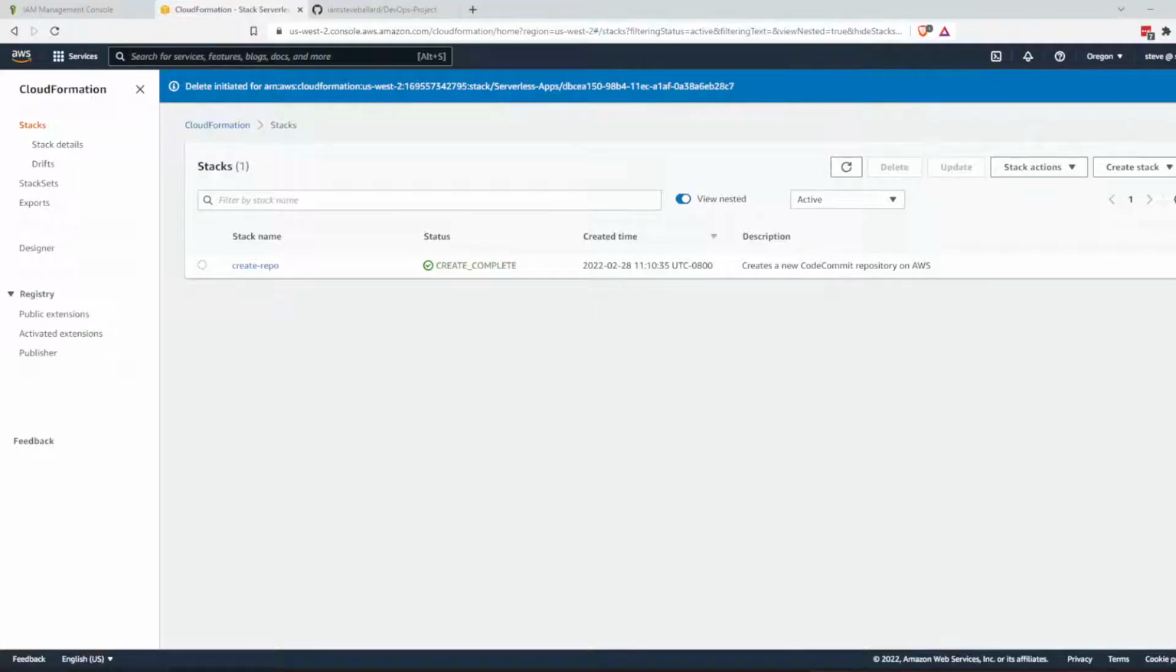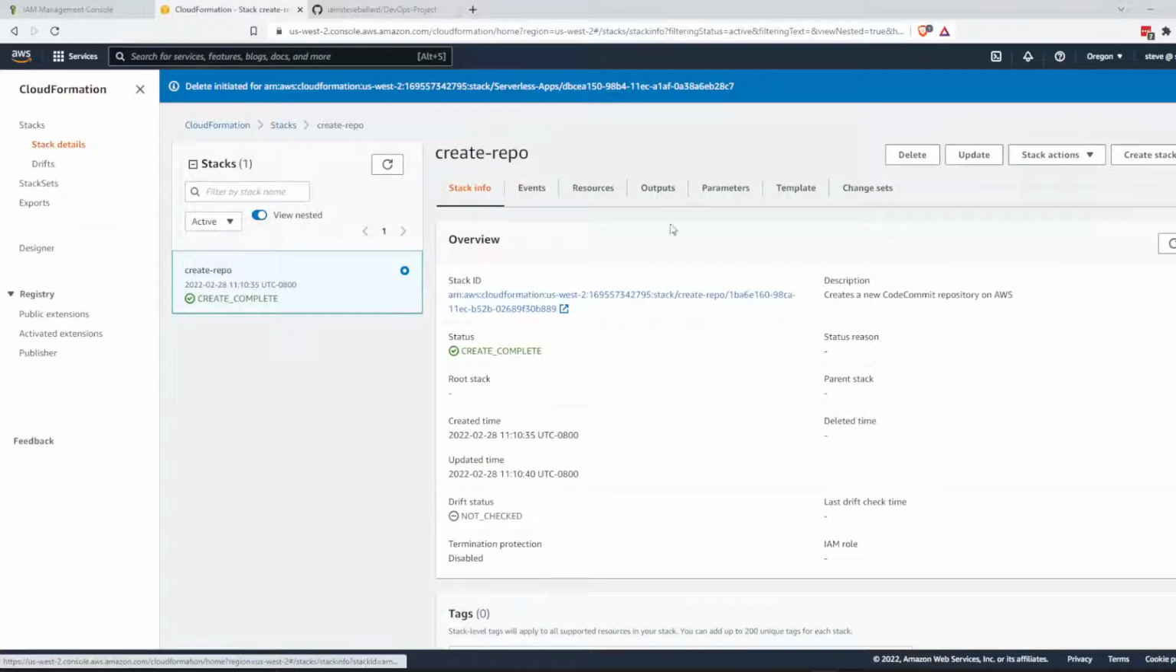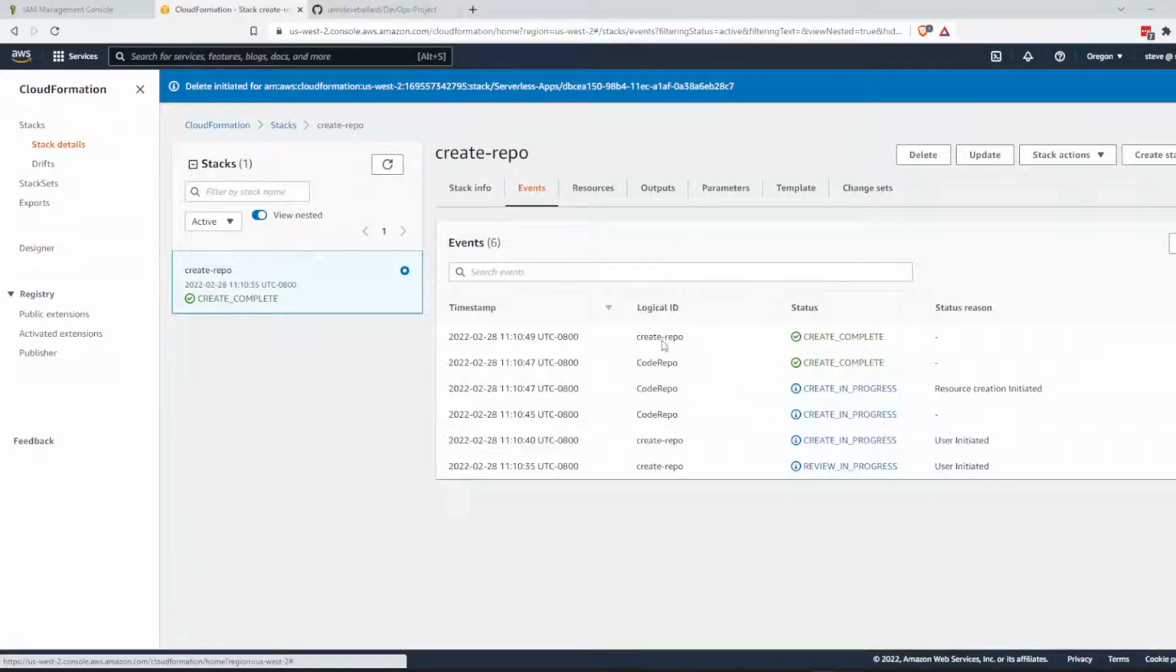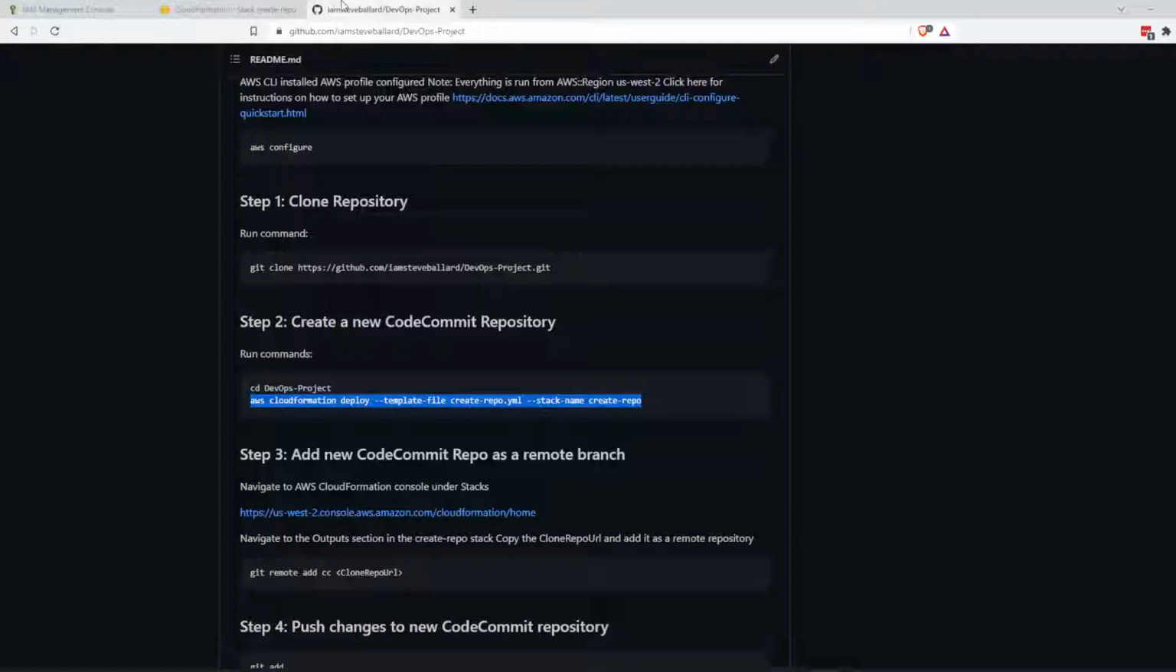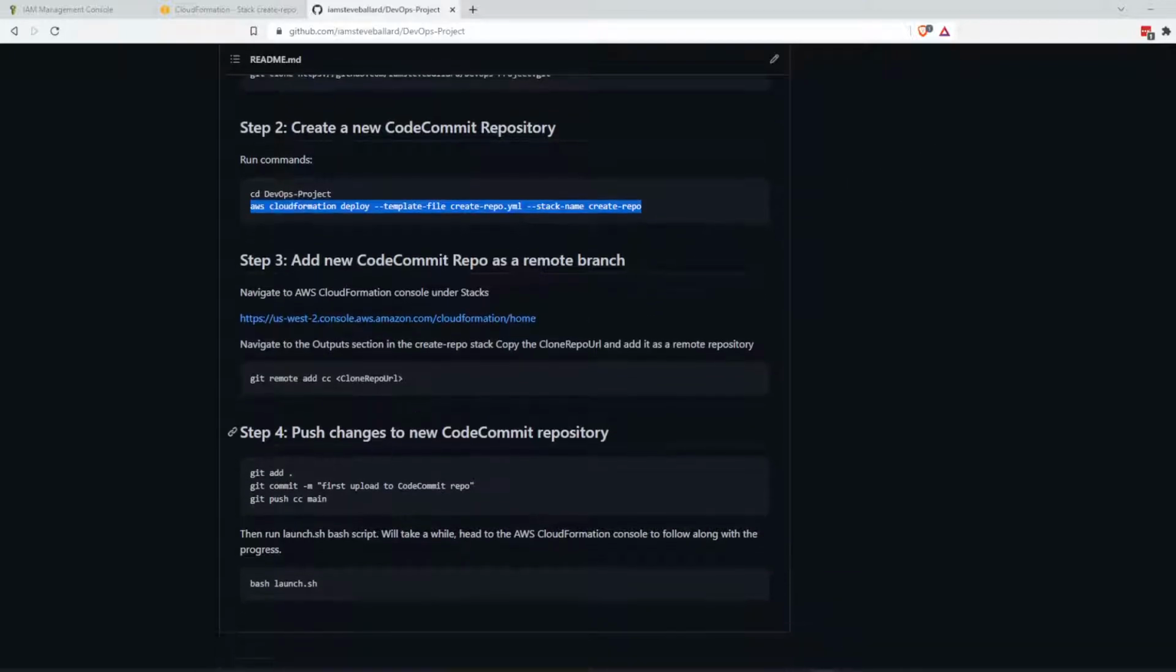And if we go to your CloudFormation stacks in the AWS console, you can see create repo has been created. And we can see the events. It's really basic, but I did an output here, and this is the URL that we're going to be uploading into. So let's just copy this and go back to this one. So we're going to add this as a remote GitHub repository. So let's do that right now.